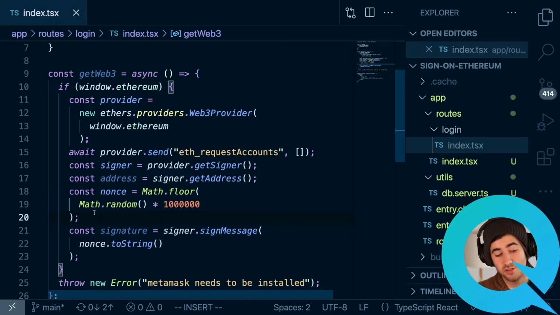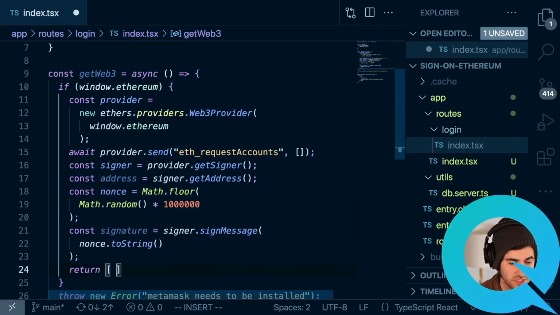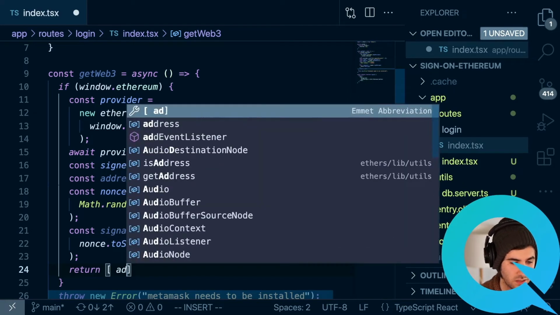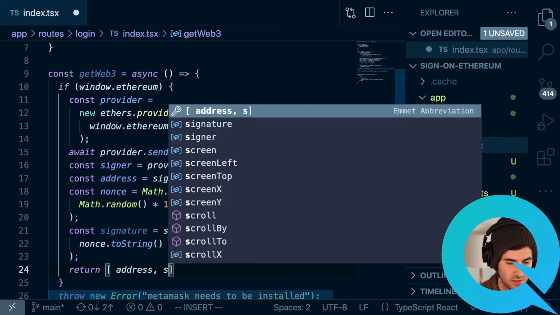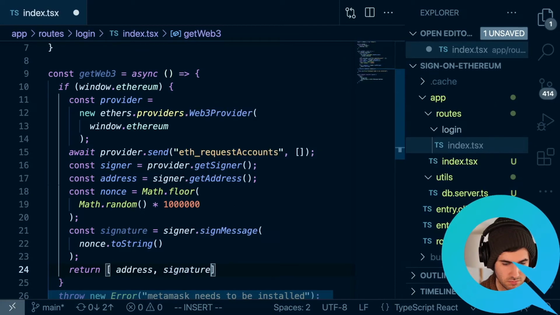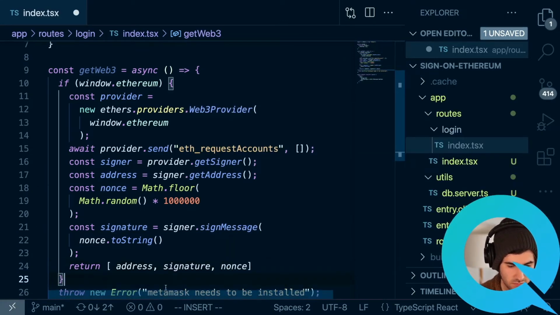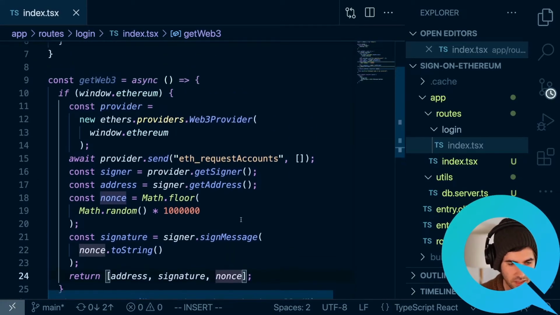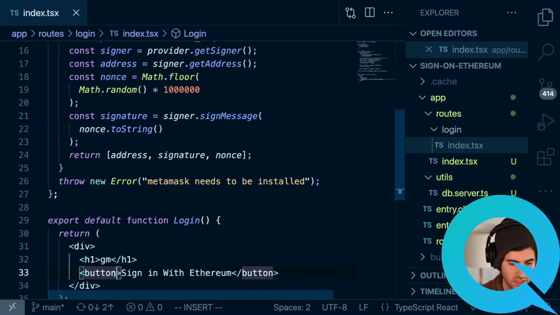Due to the cryptography that is used for all of these methods, I can verify that the person who signed this message indeed had control of the wallet. And if that is the case, I feel comfortable creating an account under that address. So we'll just return all of these as an array: our address, our signature, and our nonce. Awesome.